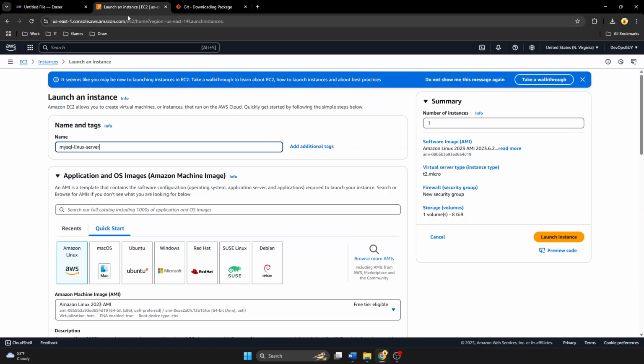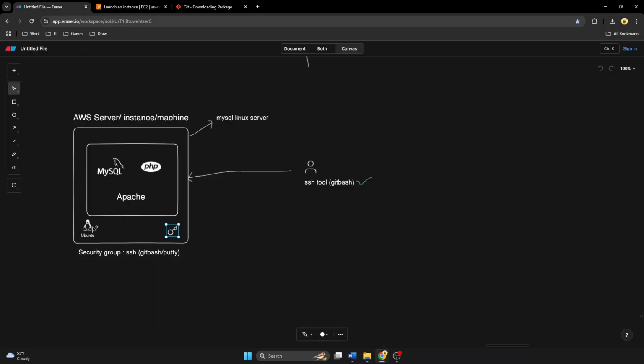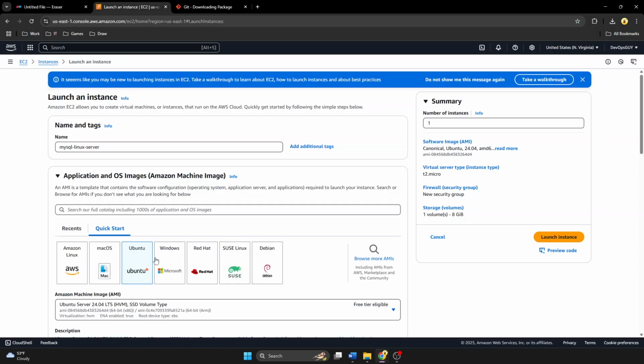So first things first, we choose our name, then we choose what kind of operating system we want to pick. We have Amazon Linux, Mac OS, Ubuntu Linux, Windows, Red Hat Linux, Debian, and so many others. You can find it from here. In our case, we are working with Ubuntu because Ubuntu is the most popular one, and most of the servers you're using are Red Hat and Ubuntu, right? So I am choosing Ubuntu. Basically we're choosing the operating system type.